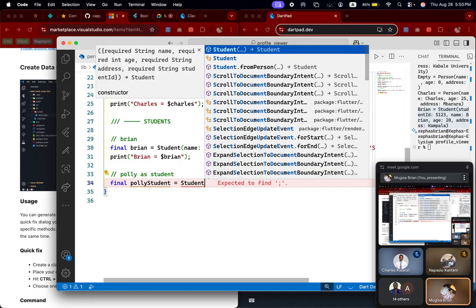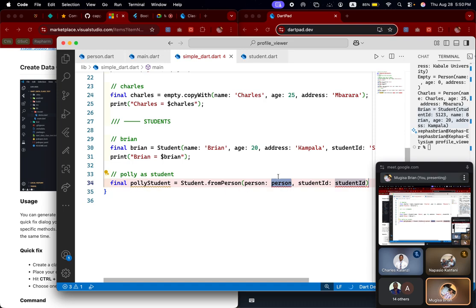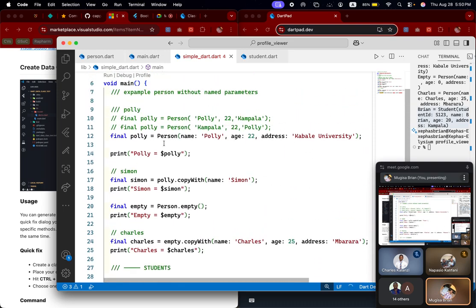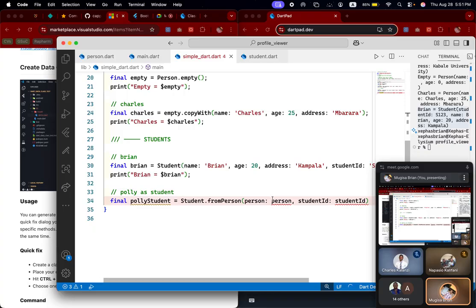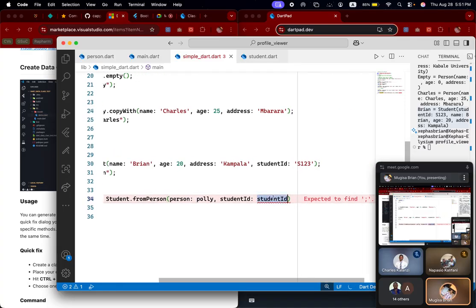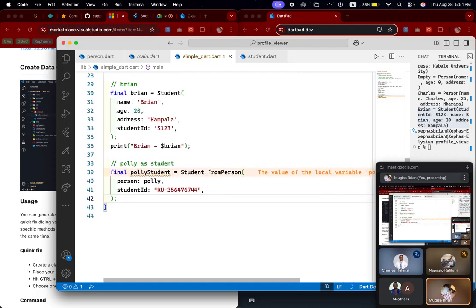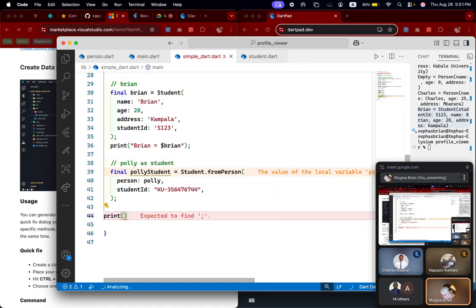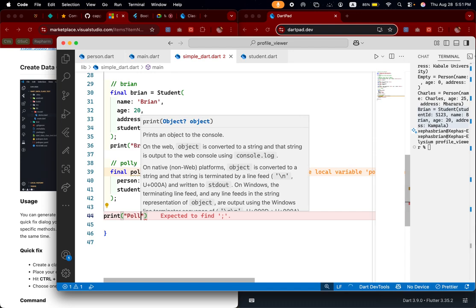student, but since we are using this method of fromPerson, the person here we had it as Polly, so the person object, I'll paste it there. Then the student ID, we just put maybe KU dash any number like that. So instead of us initializing these values again, we are just getting them from this person object, and then we just pass in the student ID. So I'll again print this on the screen, print Polly.